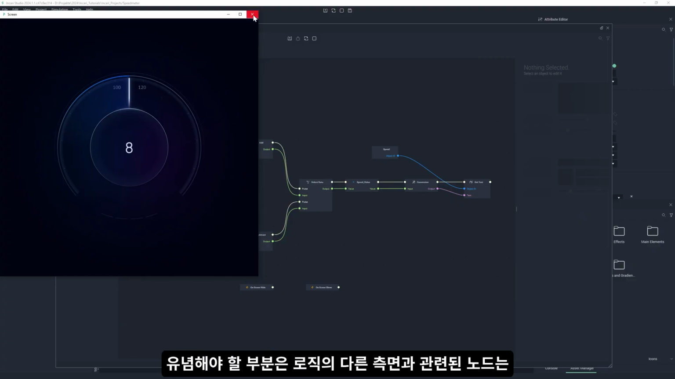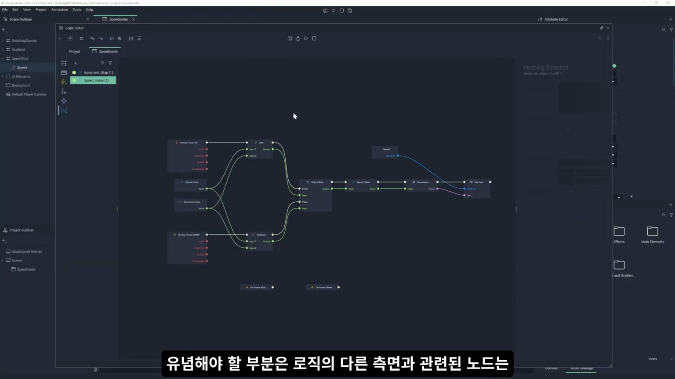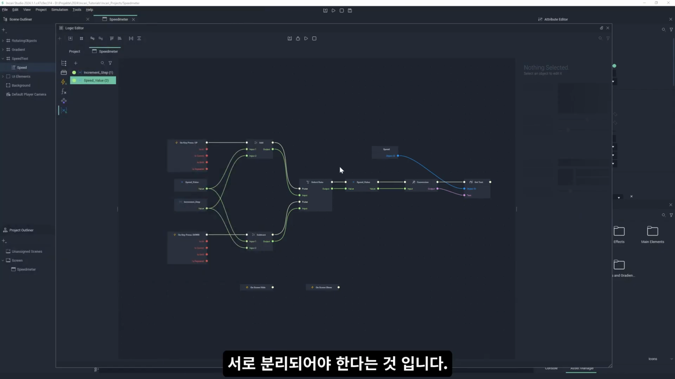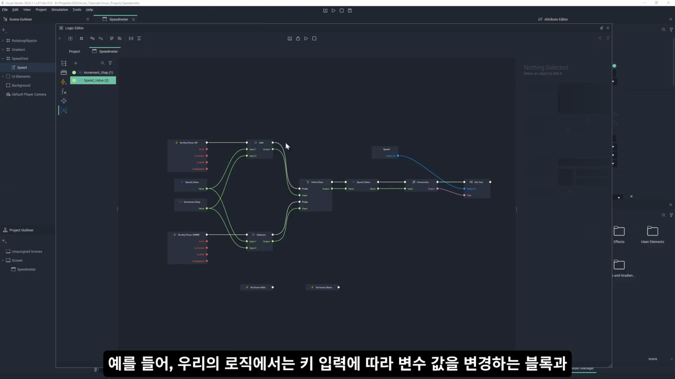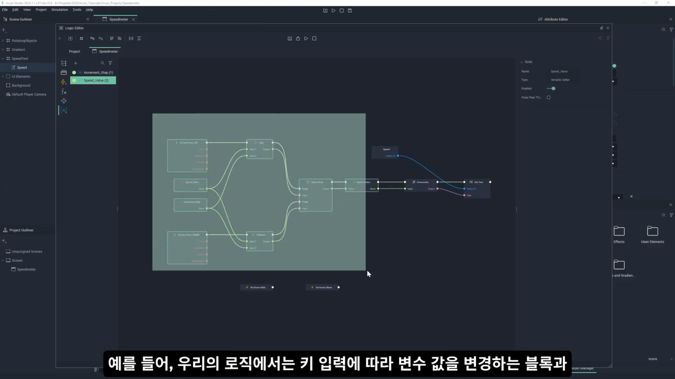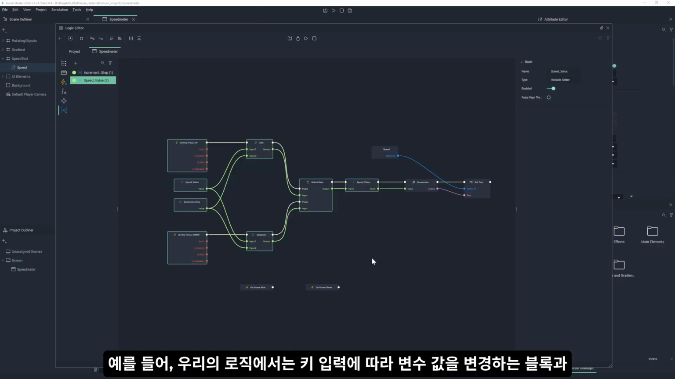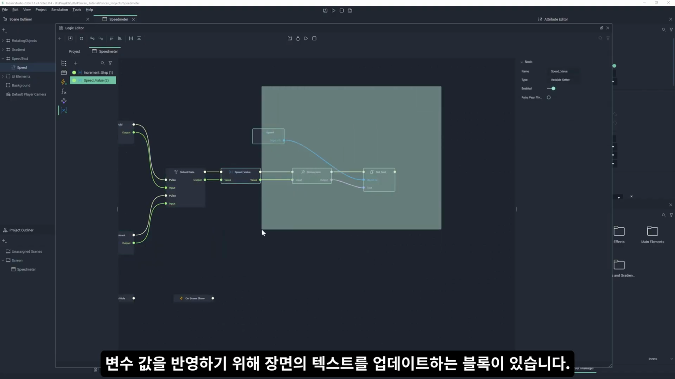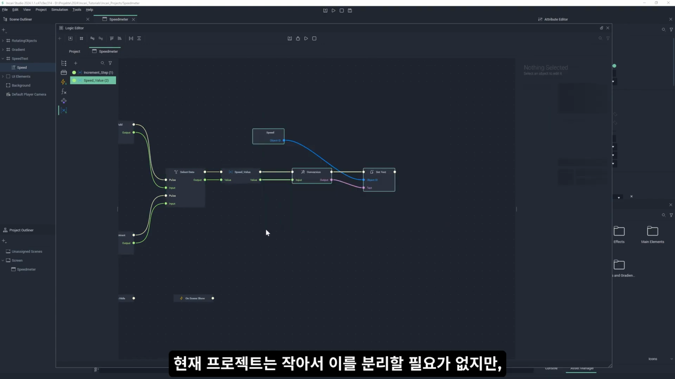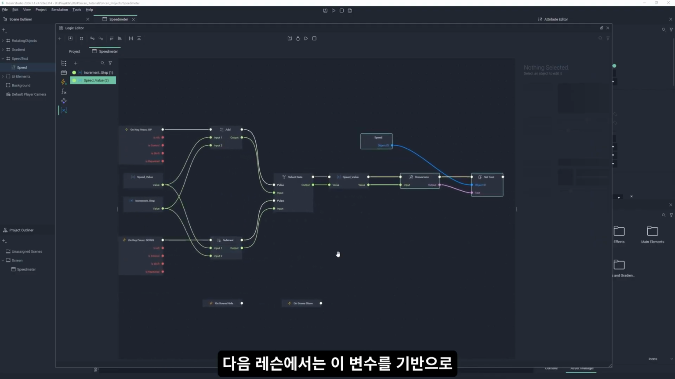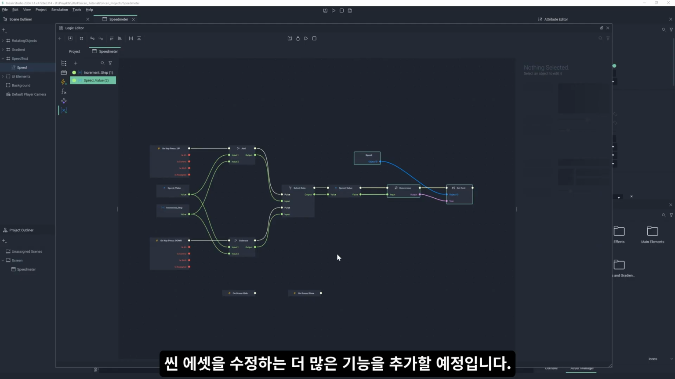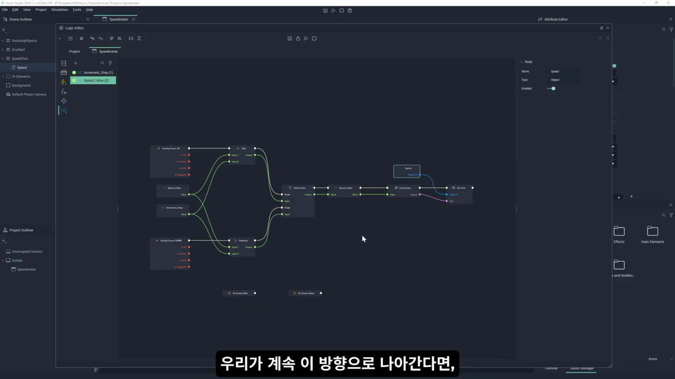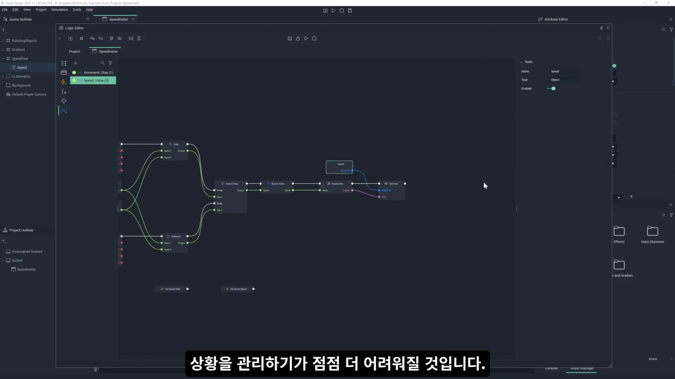Another thing to be mindful of is that nodes relating to different aspects of the logic should be kept separate from one another in our logic. For example, we have one block here which deals with changing the value of our variable based on a key press, and another block here which updates the text in our scene to reflect the variable's value. At the moment, our project is small enough that we probably don't need to disconnect these, but in the next lessons, we are going to be adding more functionality to modify our scene assets based on this variable. If we continue going along in the line, things are going to get pretty hard to manage also.